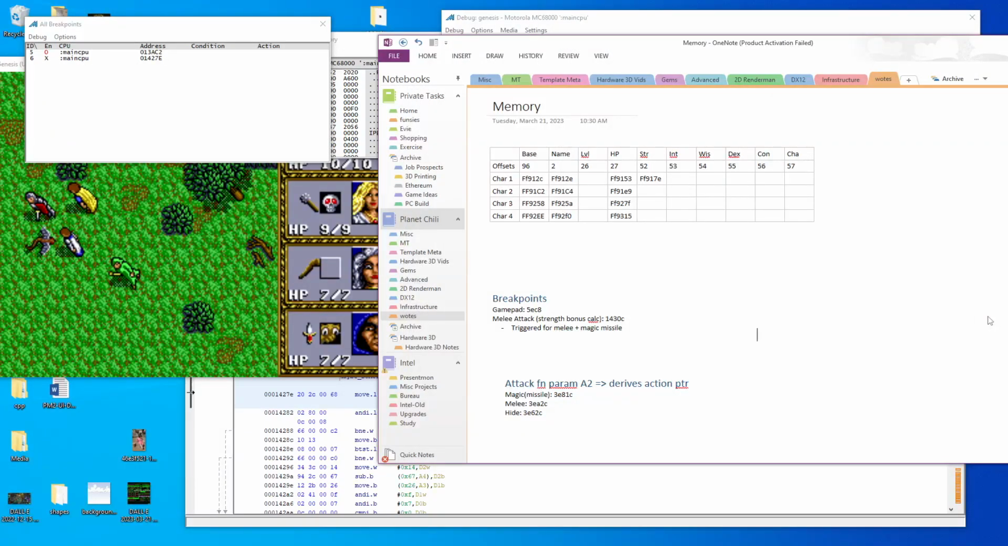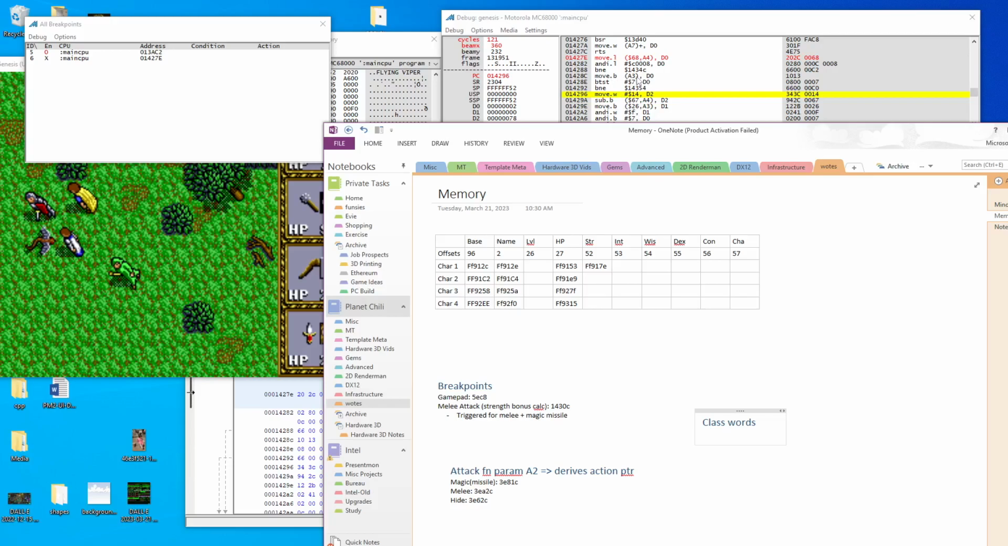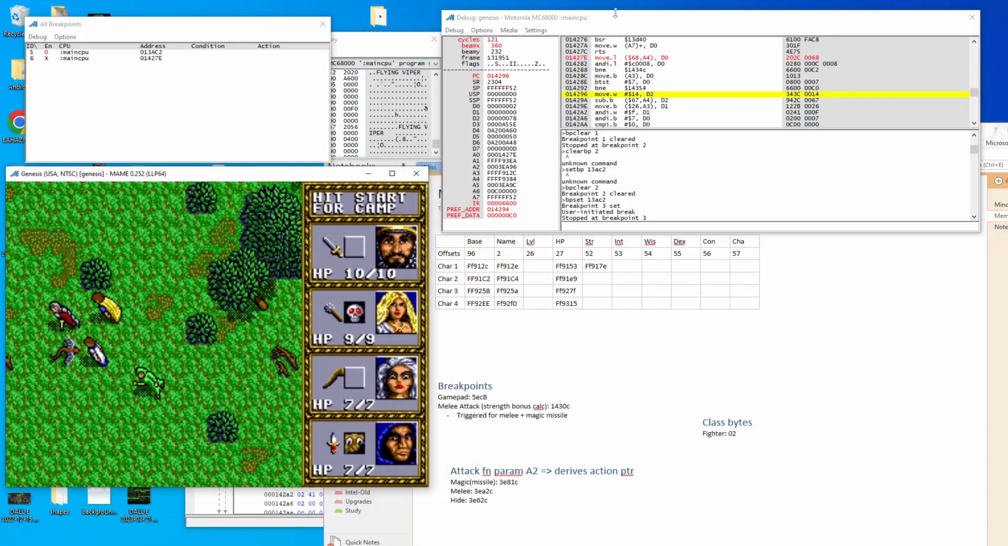So we'll do class words, and although that's not a word, that's only a byte. So there's 2 bytes there, but only the first. There might actually be 2 different values. All right, so class bytes. The first one is fighter, 2. Okay. All right, let's just continue. We'll forget about this round for now.